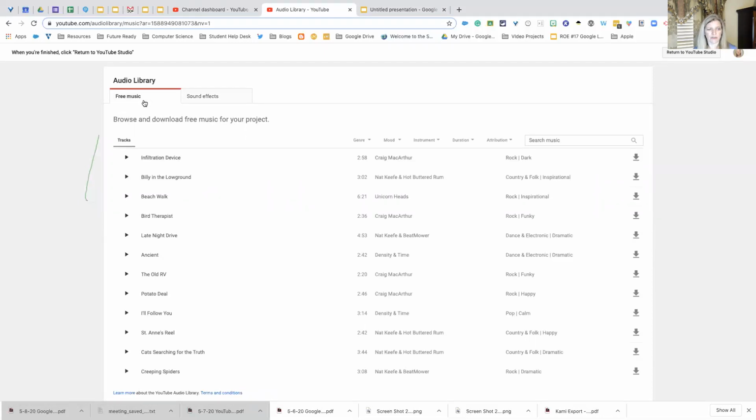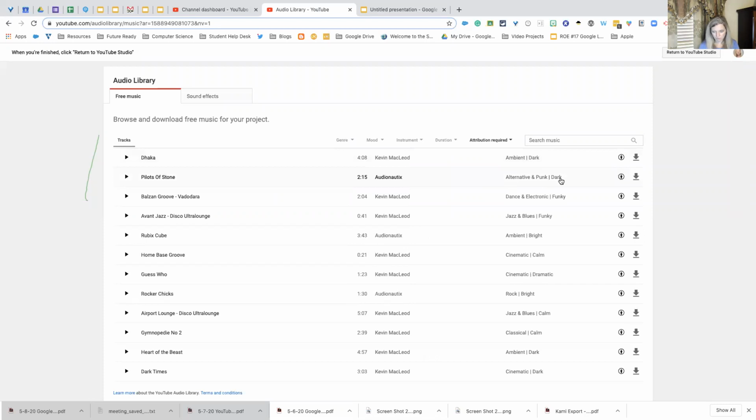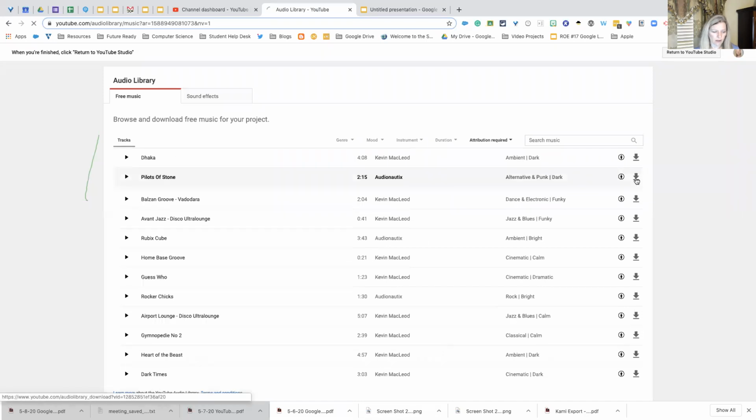One nice thing about the free music: if I go here, I've got genre, I can change it. I've got different filters: mood, instrument, duration, and attribution. The attribution rights for all of these that they've posted here, we do have permission to use. If you want to, you can still filter them by attribution not required or attribution required. Then let's say you wanted this one right here, all I would have to do is hit download.